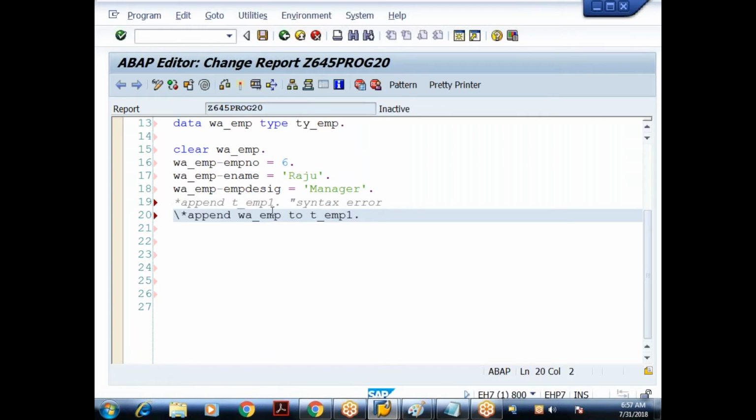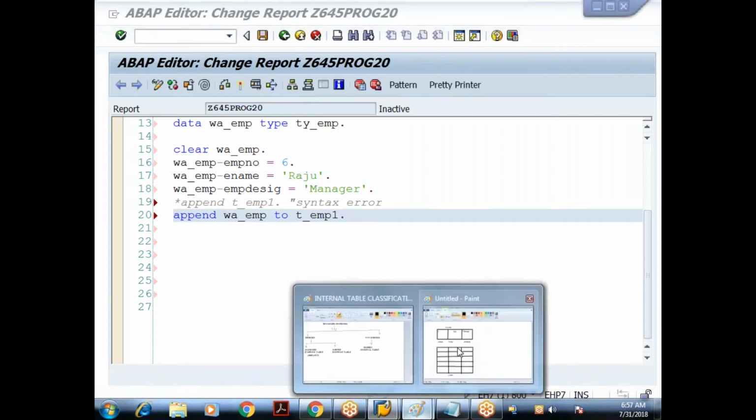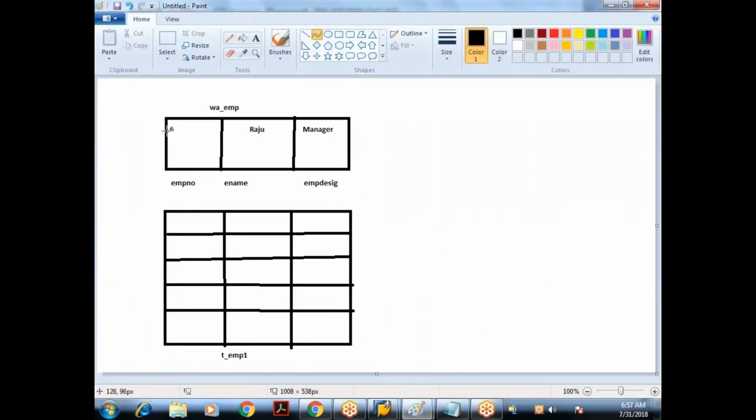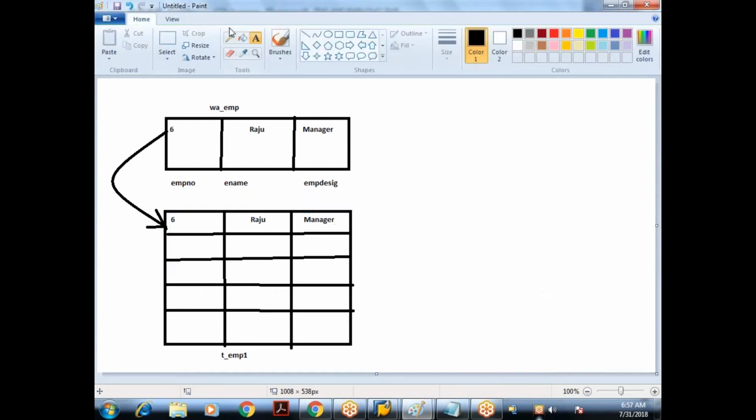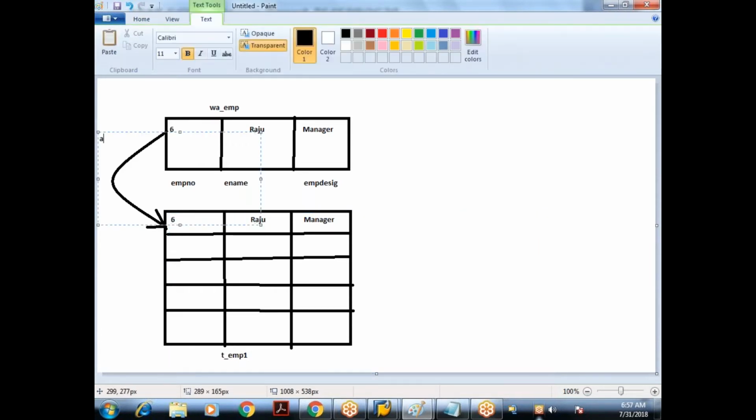So what is the change you have to do? Like this. Append W underscore EMP to T underscore EMP1. So what it will do now, append statement will always copy the data from the work area to the end of the internal table. So what is this? 6 Raju and something what? Manager. So which statement is doing this task? Append statement. So we are saying append WA2 to T underscore EMP1.